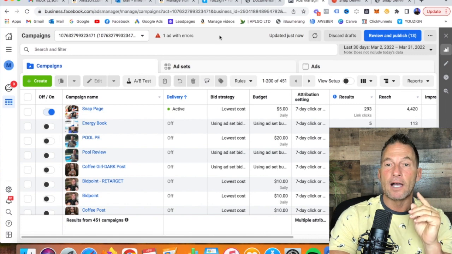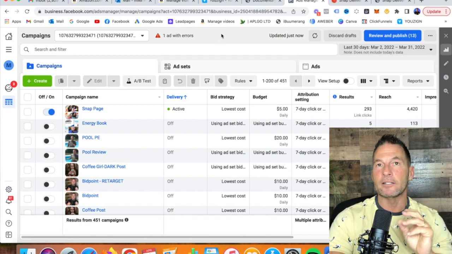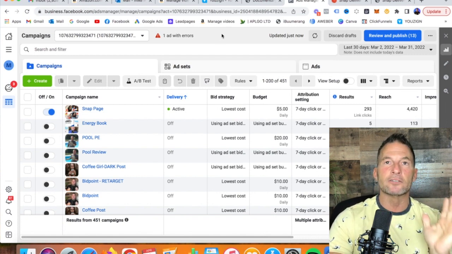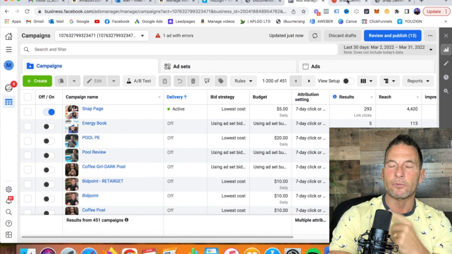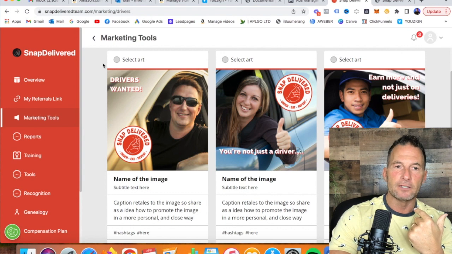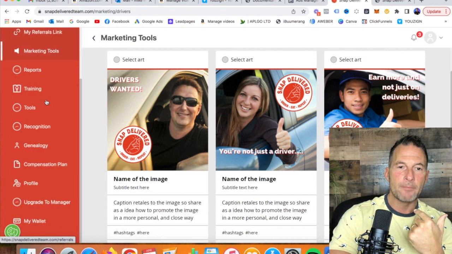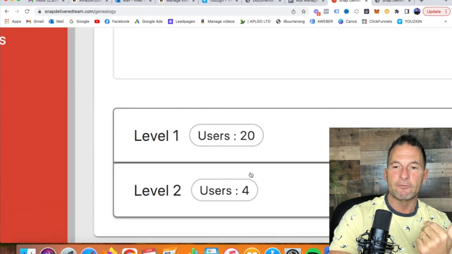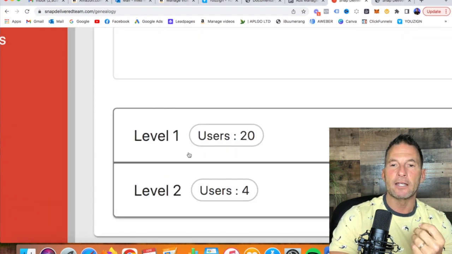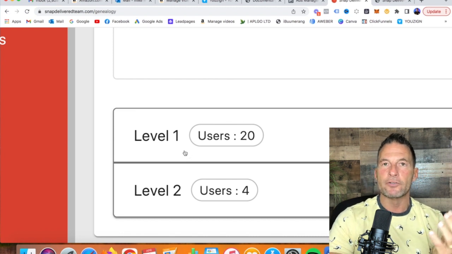Now, I also wasn't expecting any huge, massive growth and tons of reps to join or anything like that, but I want to show it to you real quick. So the results of basically what happened here, I'm going to go to my genealogy. This is my back office. You can see here that I've got 24 people on my team now. Okay. And most of them are either drivers or people looking to do the same thing.